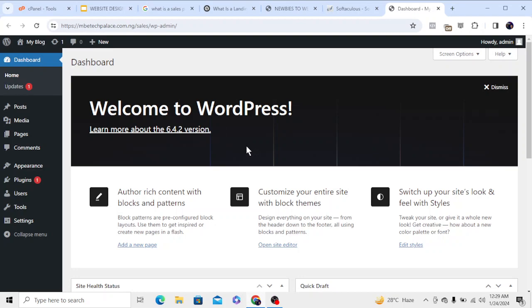Okay, so the next thing you need to do here now is to install the plugins we need for this particular sales page. Now we're making use of three different plugins. The first plugin is the classic editor plugin. The second plugin is the Always Legal Pro, while the third plugin is the Thrive Visual Editor. So let's go ahead now and install these three plugins.